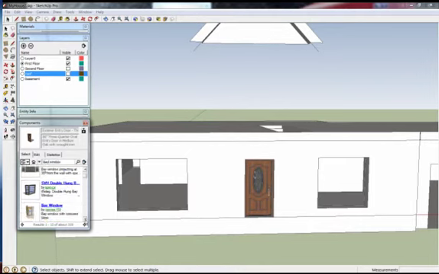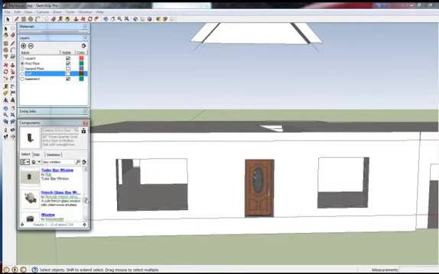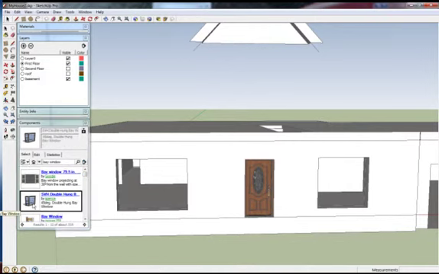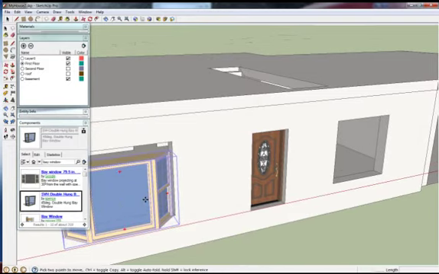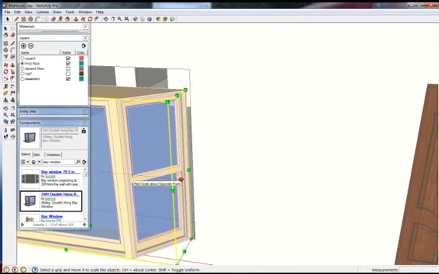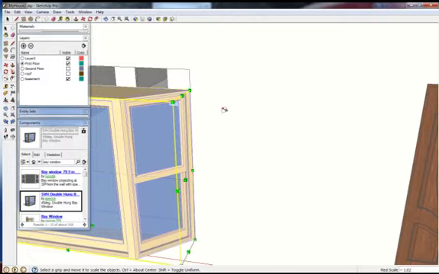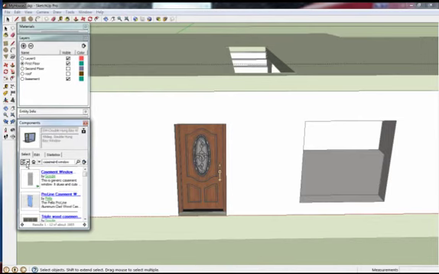Let's find a bay window and place that in the model. Now, find a casement window and place that in the model as well.